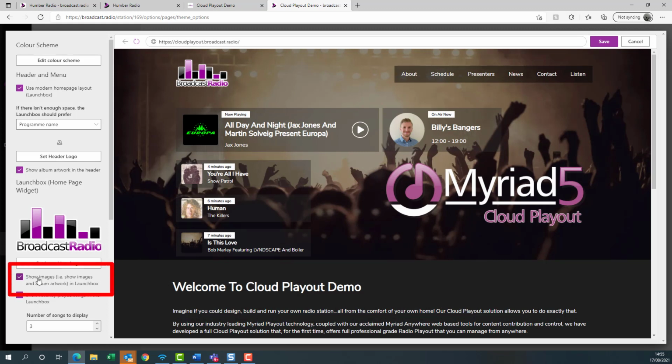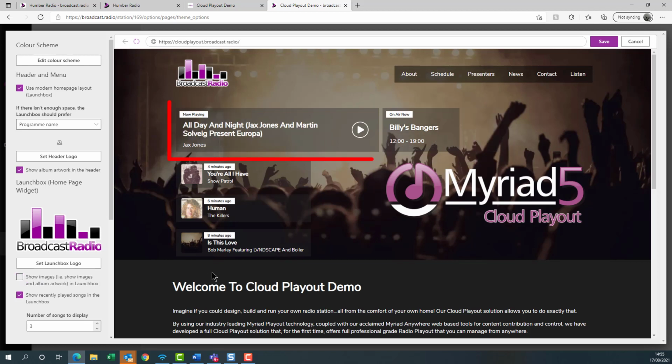You can also choose whether or not to show the images. This specifically applies to the now playing information and also the presenter image on the on-air section for the shows. If I toggle this off, you'll see that both the now playing information and the on-air show no longer display the images that they did a few seconds ago.